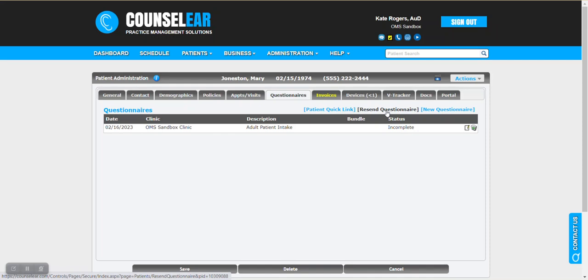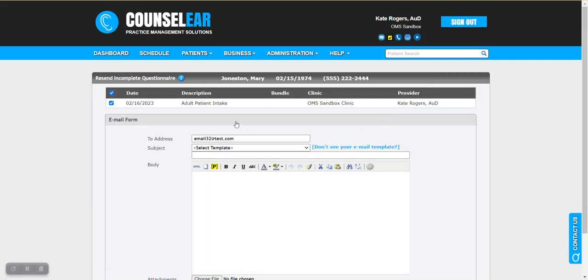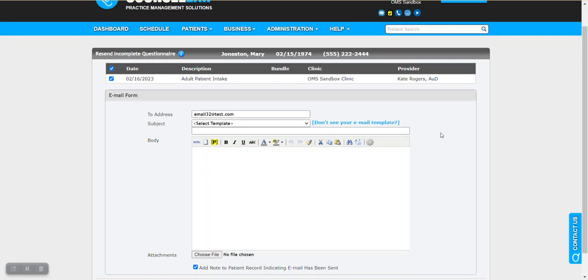Let's get this resent. Okay, so we'll click the resend option. It's going to show you all their available questionnaires that are incomplete. Now in this case, there's one, but there certainly could be multiple, particularly if you're using questionnaire bundles as part of your process. Regardless, you can see the list. You can deselect if needed, but in this case, we'll leave, of course, the one.